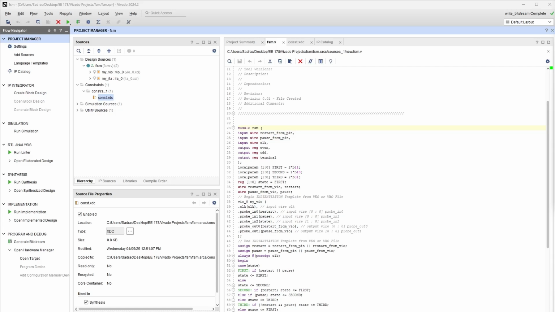My name is Cedric, and in this demo, we'll be looking into our FSM code and going through how we will be debugging it, which is an FSM, a finite state machine.